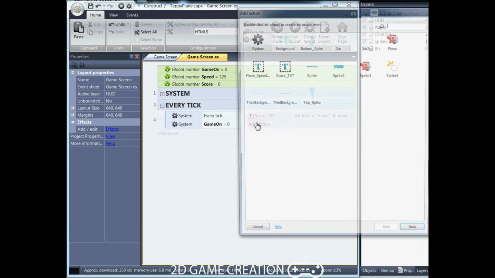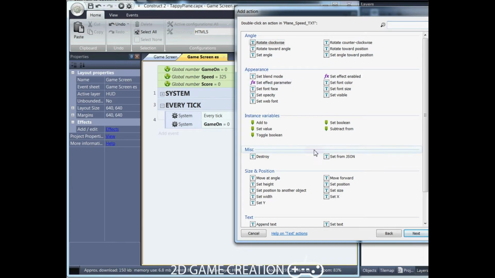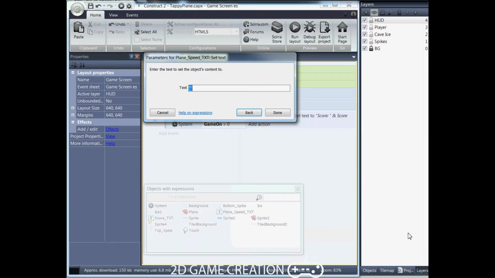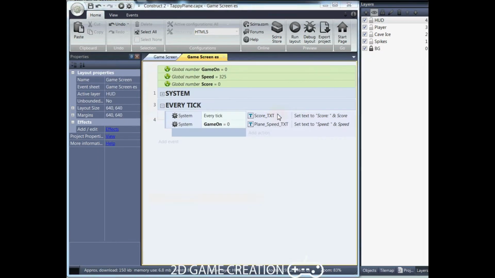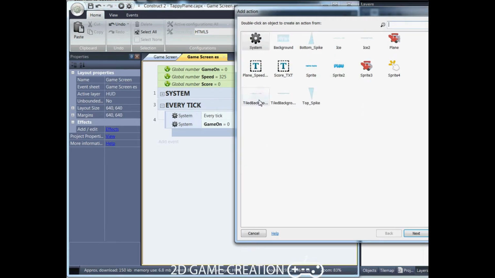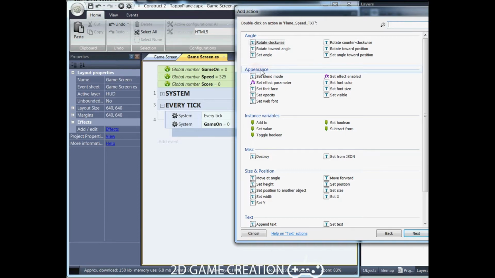Click Add Action. Select the speed text object. Select Set Text and enter the on-screen information. We need to change the angle of the speed text to match that of the plane. To do this, click Add Action. Select the speed text, set angle and enter the following information.